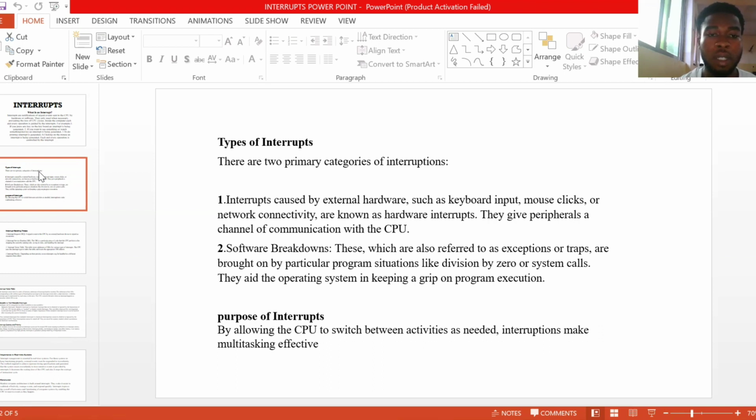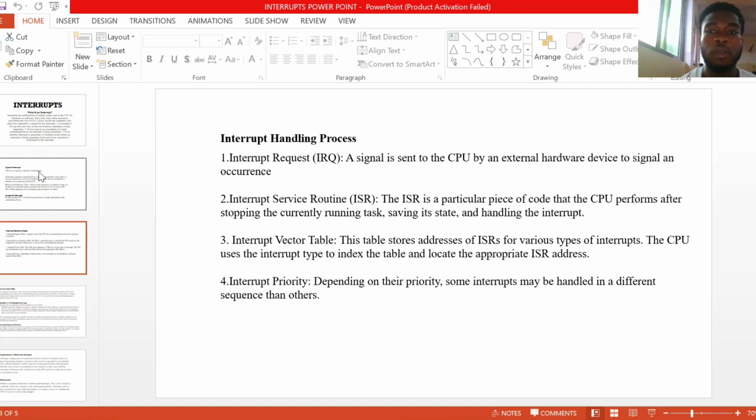What is the purpose of interrupts? Interrupts allow the CPU to switch between activities as needed. Interrupts make multitasking effective. We move on to the interrupt handling process.